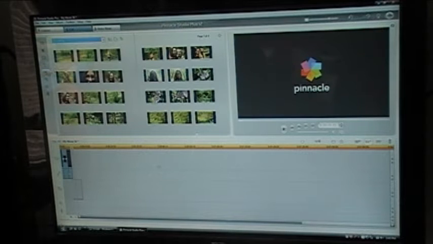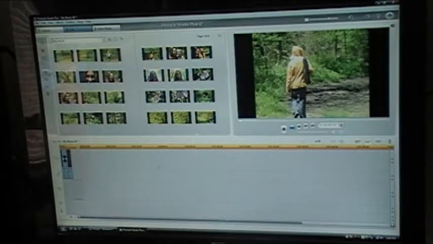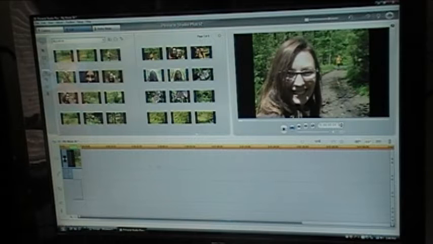Another cool thing Pinnacle shows is pictures. Say you got a bunch of pictures that you want to do a huge montage of. Alright, so that's easy. Simply click a photo, right click, and add to project. Go to the next one, add to project. So on and so forth.